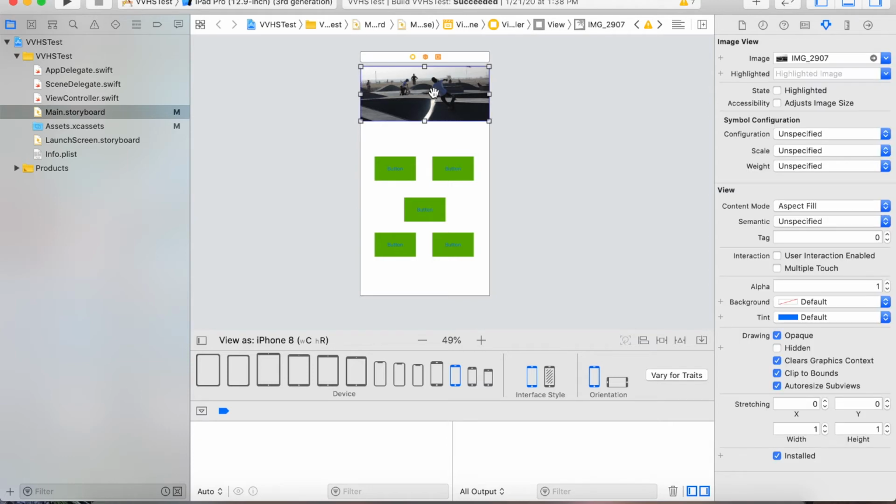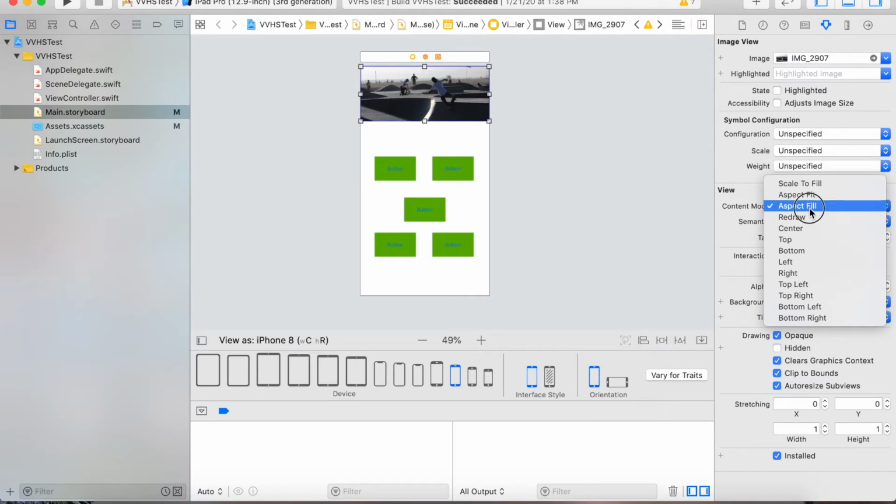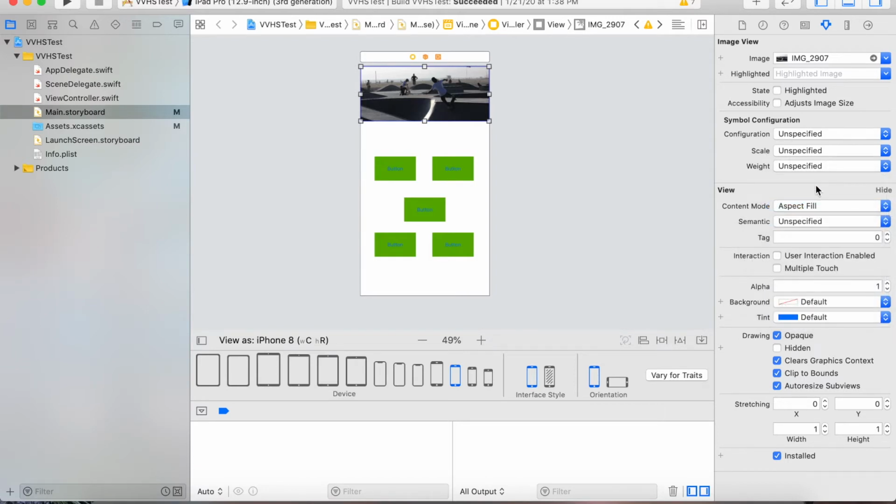And I'm going to click my image just to select it. And then over here in the content mode, I'm going to make sure that says aspect fill. So here I want aspect fill. And what that's going to do is as my screen changes sizes and my constraints move my image, it's going to change the aspect ratio to fill the screen, but also not get unproportional, okay? So that's pretty important that you do that, okay?